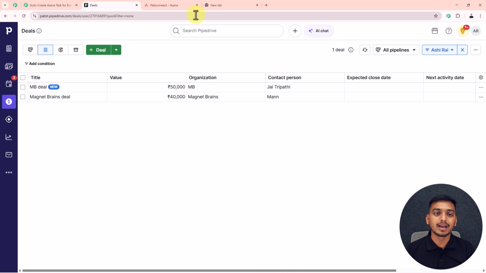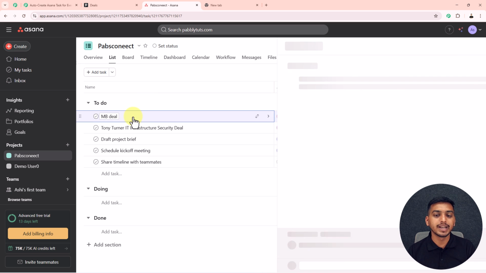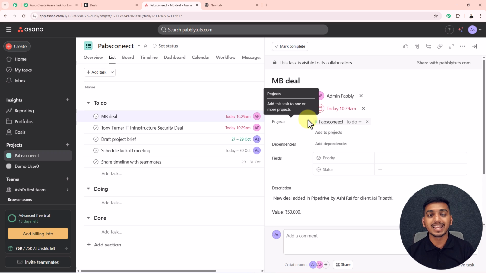So now I will open my Asana application. You will see that here inside my Asana account, this new task with this particular name, MB deal, has been created, and now my team can track this particular lead from here. So you just saw how easily I could create this amazing automation with the help of Pabbly Connect, and now I will show you how you can also create such an amazing automation.